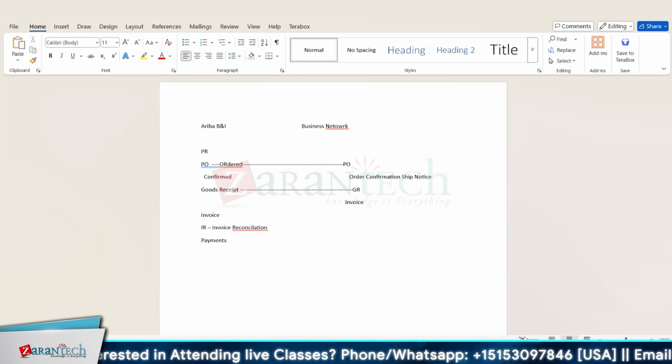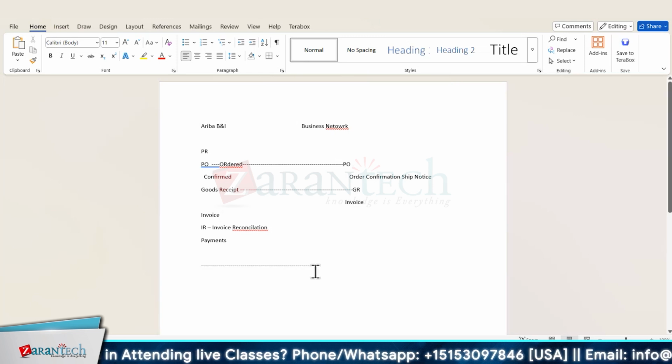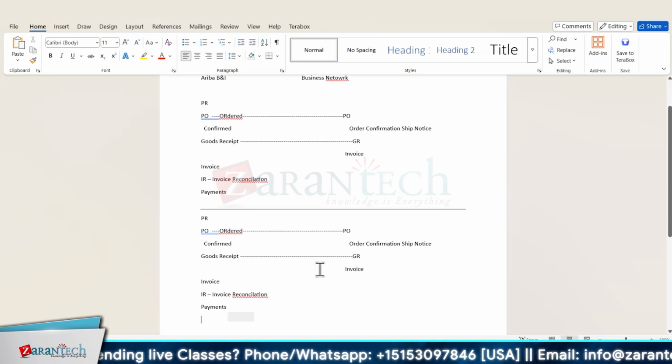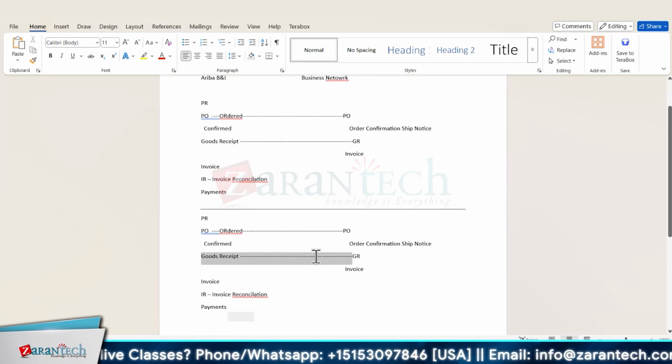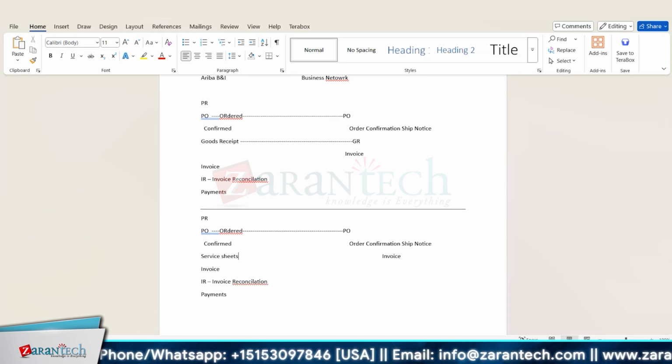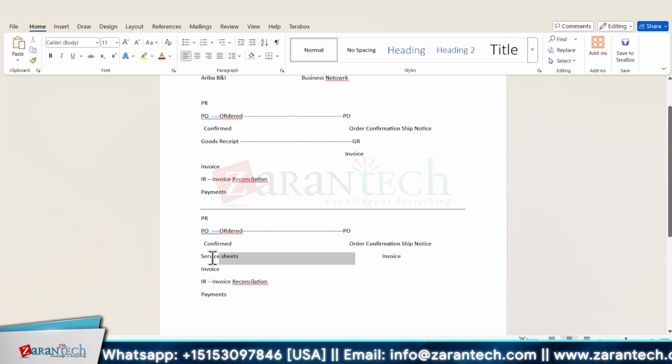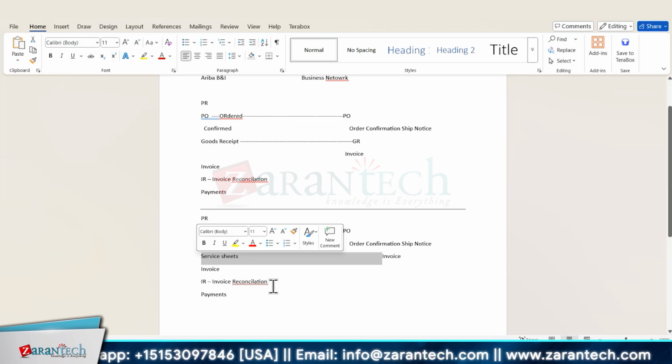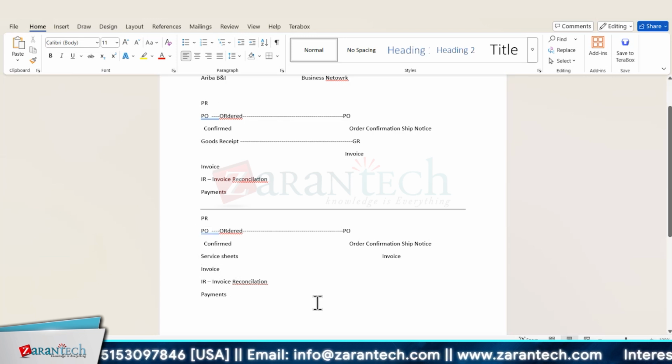If it is the service PO, the same thing applies. Everything is the same. But where we create a goods receipt here, for service PO there is an option to create service sheets. These service sheets can be created either by the supplier or by the buyer, both ways. Invoices also both parties can create.